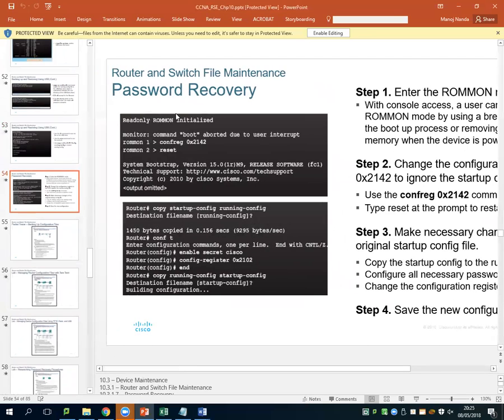All right, password recovery, here we go. Sometimes you can come across a situation where you come to a device and the password is not known. Real problem. It happened on some Cisco devices in the college before, with students, and so we had to basically reset the password totally.